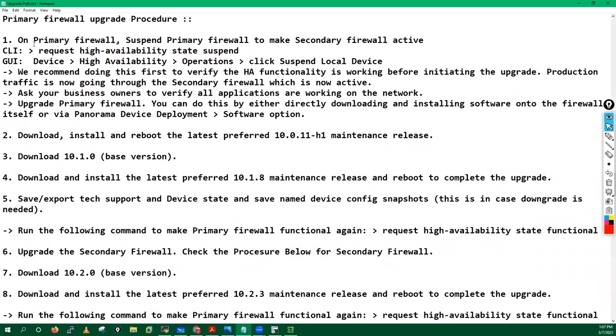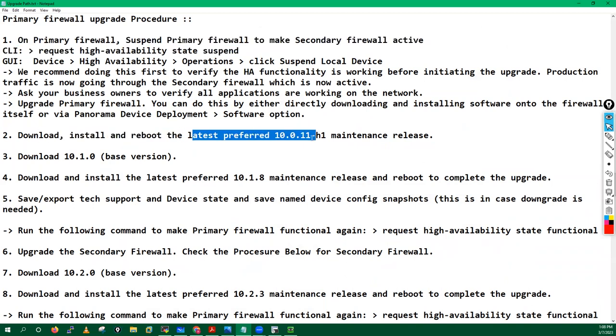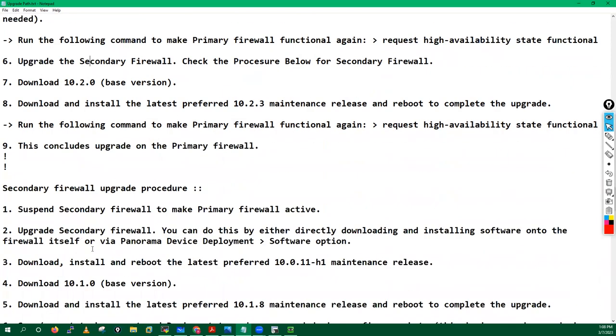You will get all the options, like on the primary firewall, suspend the primary firewall to make the secondary firewall active. We are doing this just to validate that your HA is working properly. Download, install, and reboot the latest preferred version. Download the base version, right? So you will get all the things here, and the procedure you have to follow, everything.